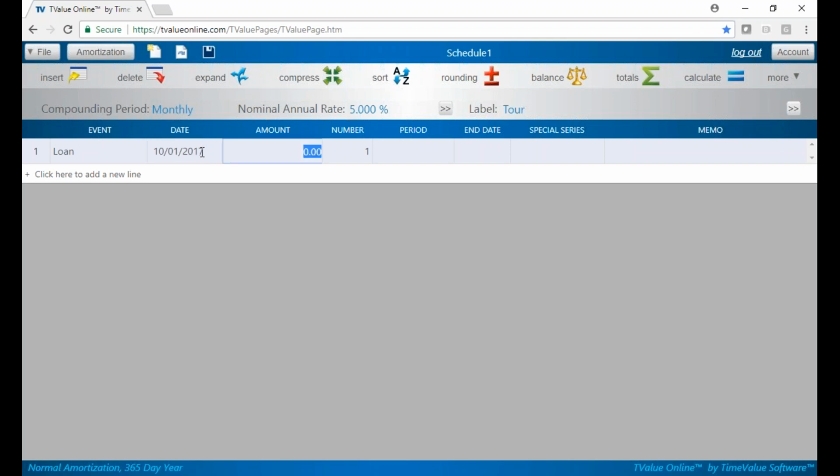When we come to the amount field, there are also some shortcuts here. We mentioned that we had a $100,000 loan, which of course we could type in as 100,000. But if we get to a lot of zeros and we're losing track of them, we can make it easy on ourselves and type 100K, and TValue will add the thousands for us. You can also use the H key for hundreds of thousands, the M key for millions, and the B key for billions. That makes it a little easier when you're inputting larger amounts.